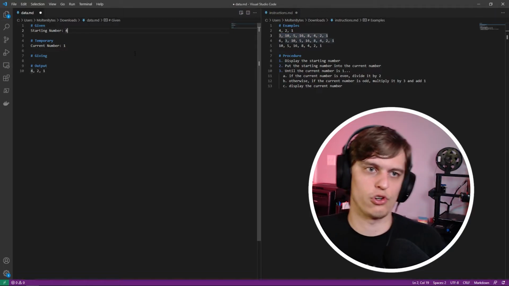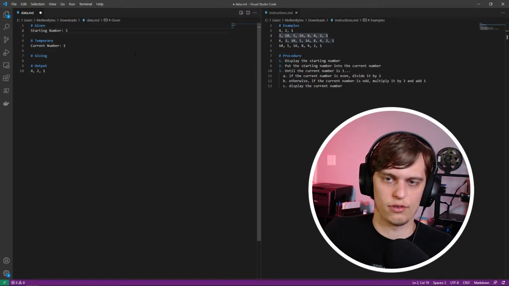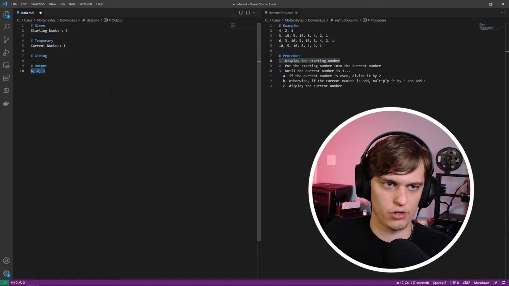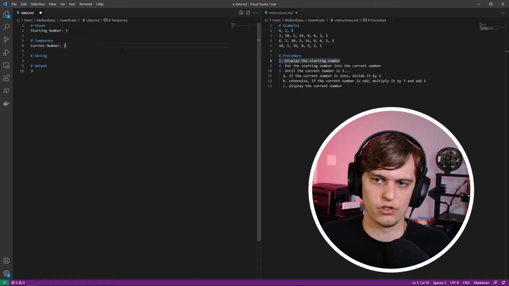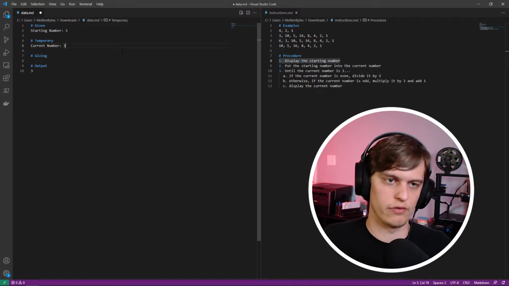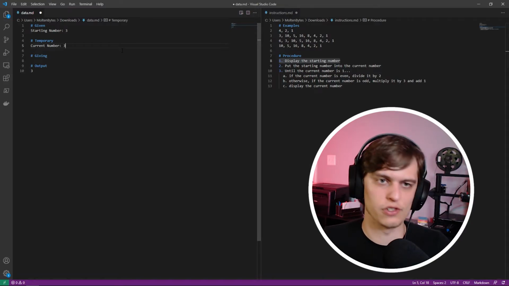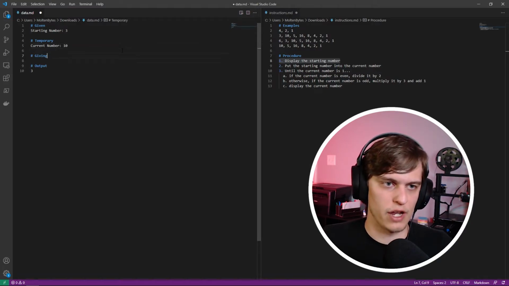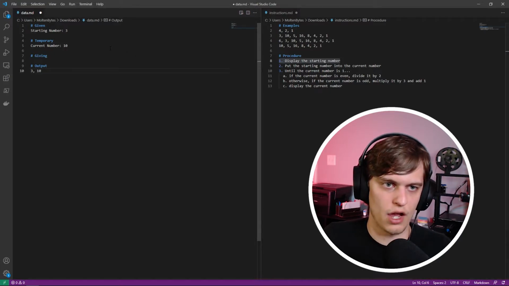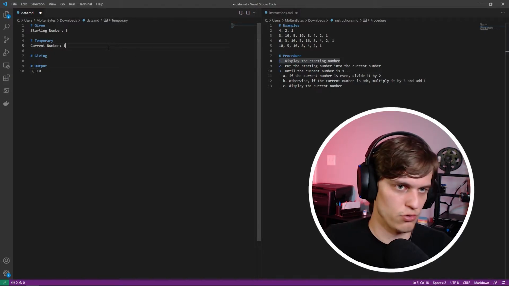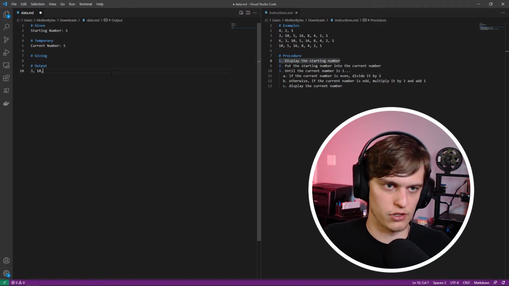So we will start with 3. Display the starting number, okay. Display 3. Put the starting number into the current number till the current number is 1. If it's even, divide it by 2. It's not. So we follow B. If the current number is odd, multiply it by 3 and add 1. 3 times 3 is 9, plus 1 is 10, and then display it. Okay, and then it's not 1. If it's even, divide it by 2, which it is, and then we skip B and display it.